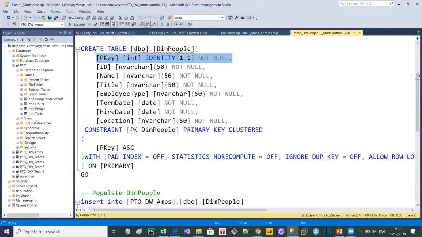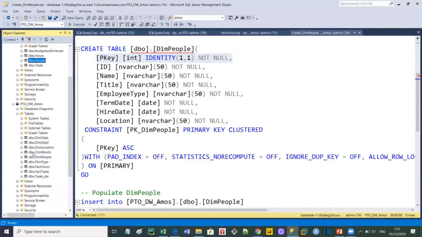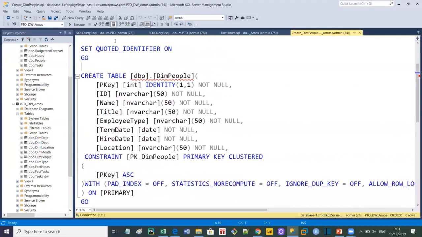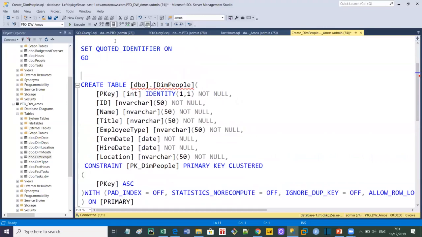But let me make sure I didn't create it already. If I created it, I would like your help, or try to think about how I will delete this table before I recreate it. So do I have DimPeople? Yeah, I do have DimPeople. If I run this one, I will get an error because it will tell me I already have one. So we know that the drop command will delete the table, and then I will recreate it.